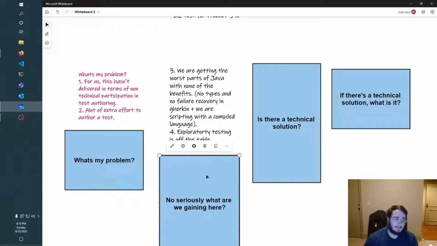The other thing is that exploratory testing is just totally off the table. I think there's a misconception of a divide between automated testing and manual testing, where you use automated testing to set up reusable test suites that run as part of your CI/CD processes, so that it especially gets used for things like regression testing.